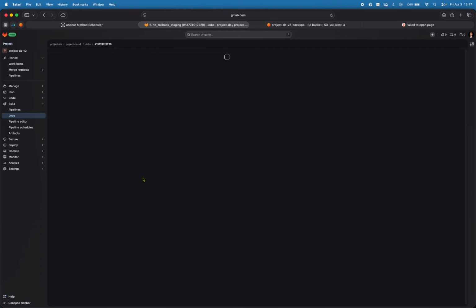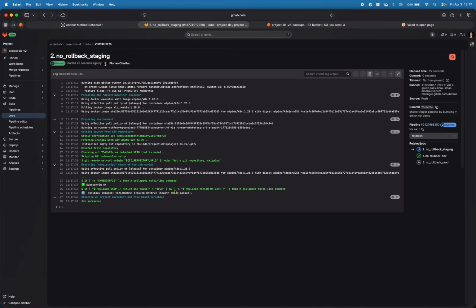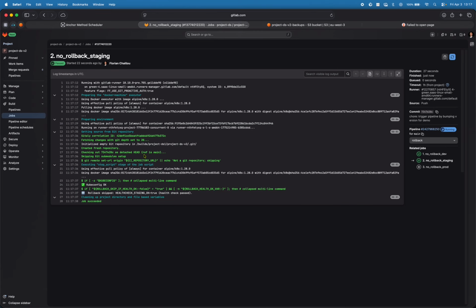The rollback stage checks for the .env. And we see now that we are good. We have checked for the .env. The rollback has been skipped. And the health staging variable is there to tell us to skip.